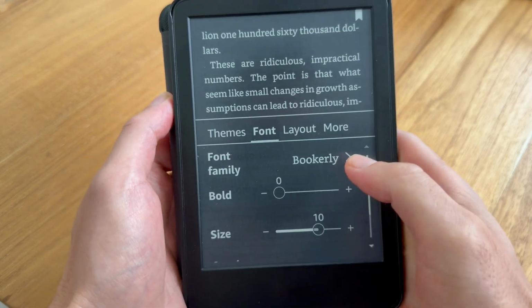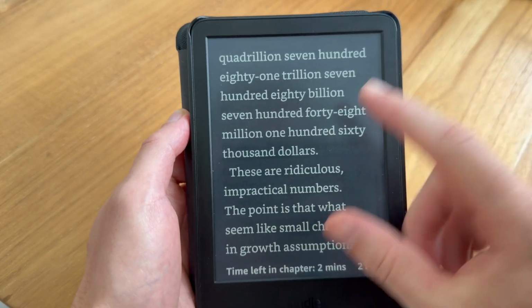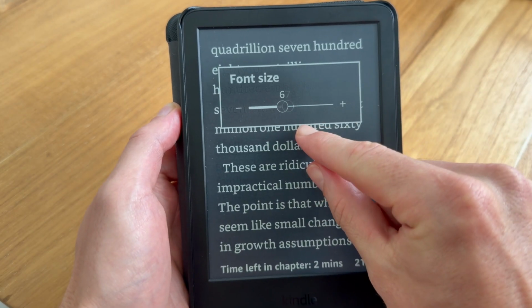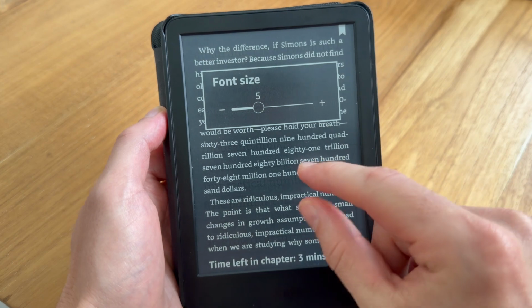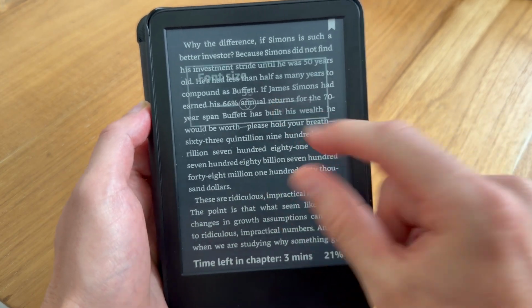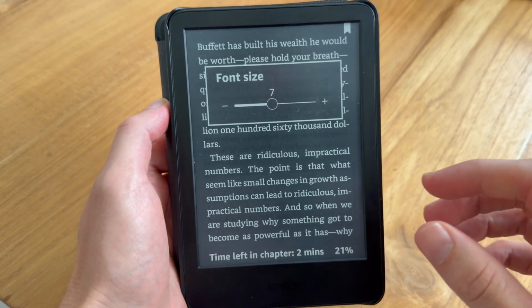Now you can also come back over to your ebook and you can just pinch your fingers together on the screen, and as you can see, we can also adjust the font size by doing this as well. So that's how to change the font size on your Kindle.